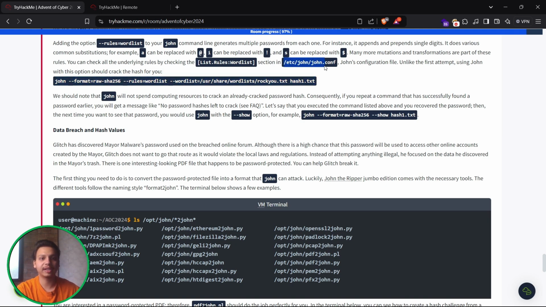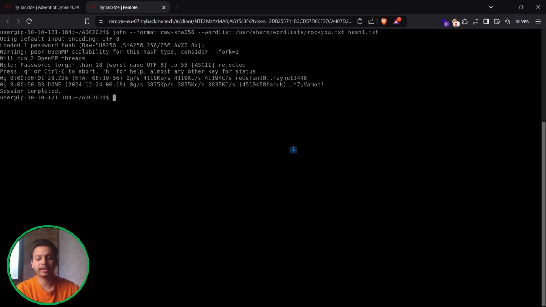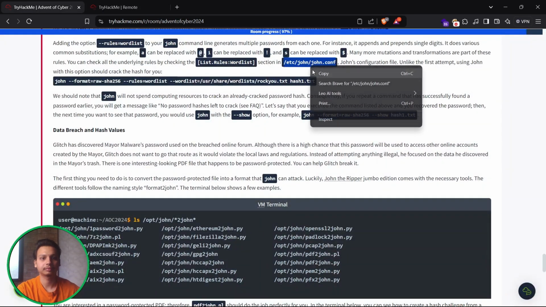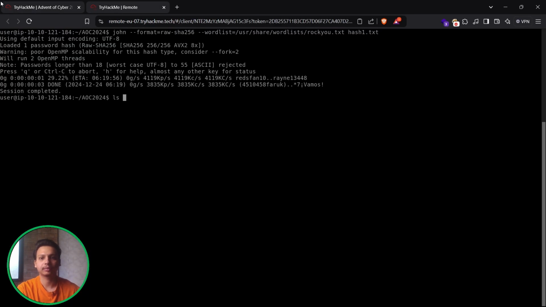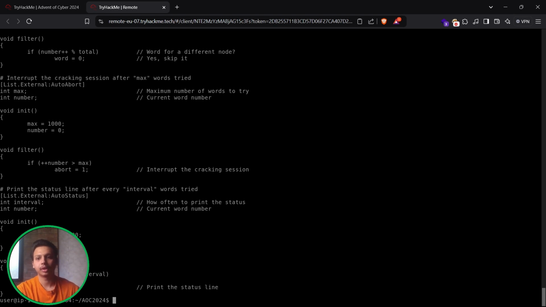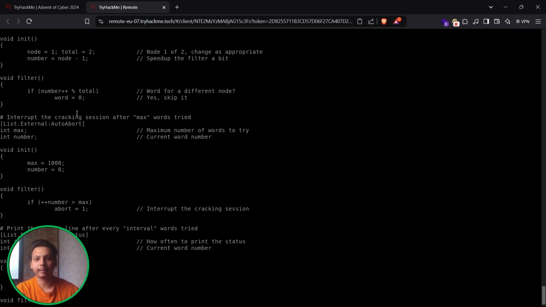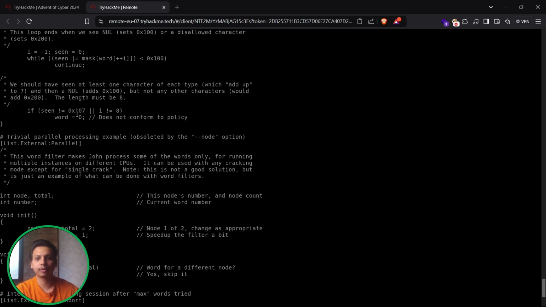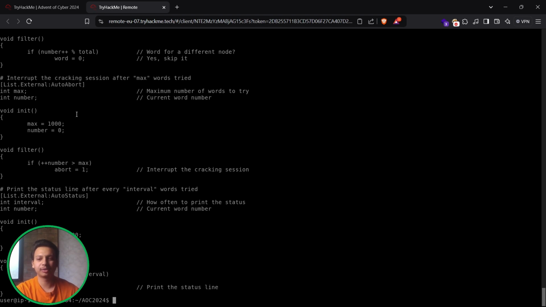So if we go to this /etc/john/john.conf, let's just see. ls and then cat the config file. Okay, it doesn't show, like, okay, what is in the config file. Now over here we can see it contains many different kinds of entries, and some of the code is also available. So we don't need to discuss much about this.